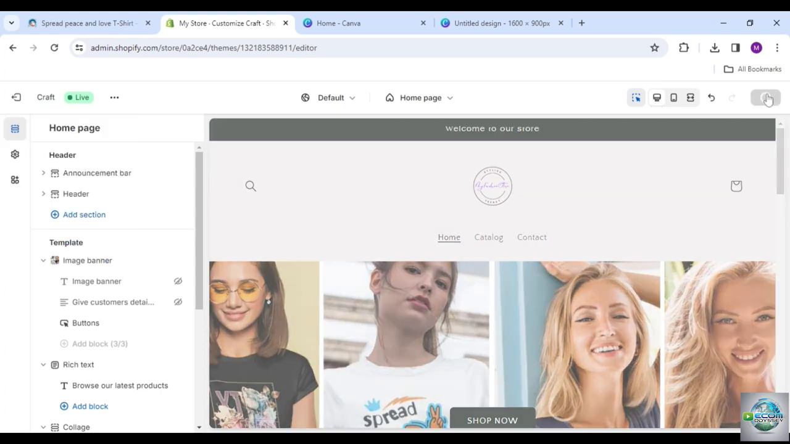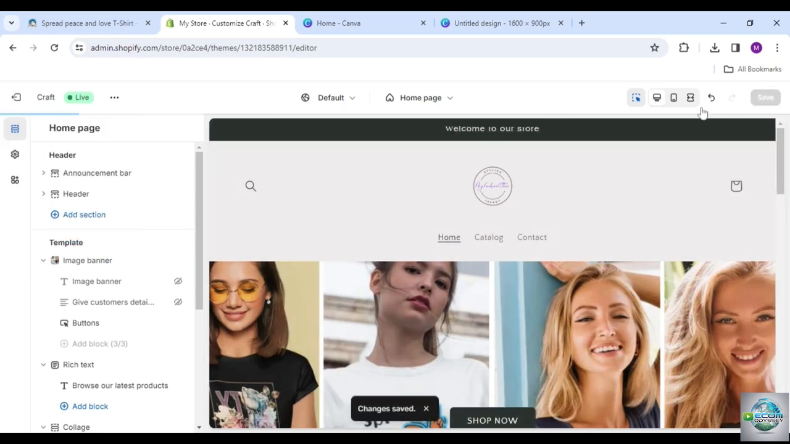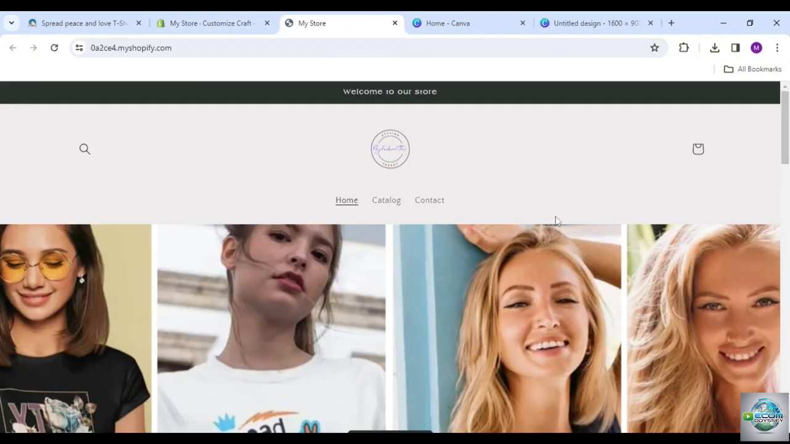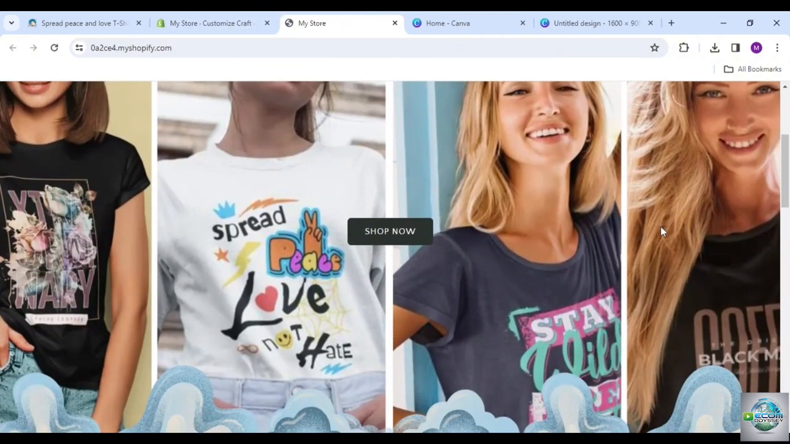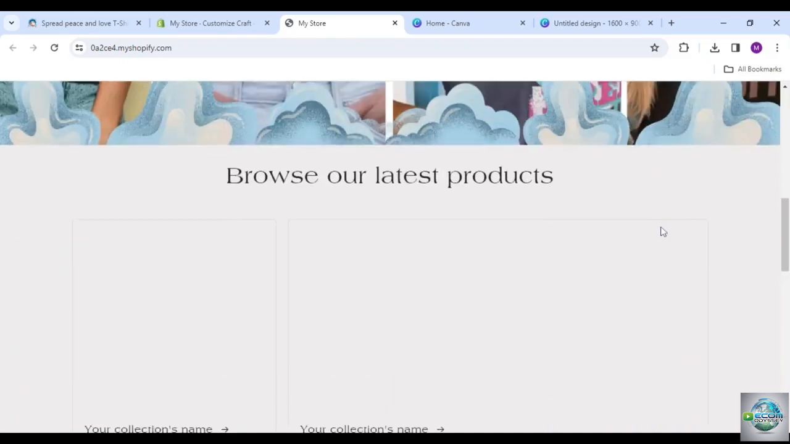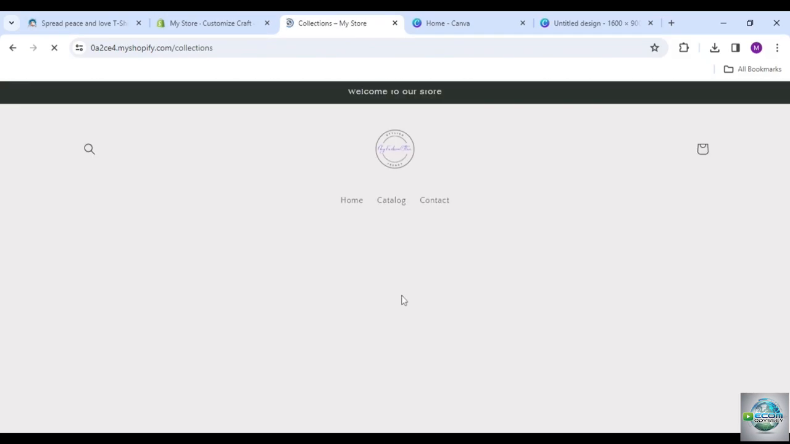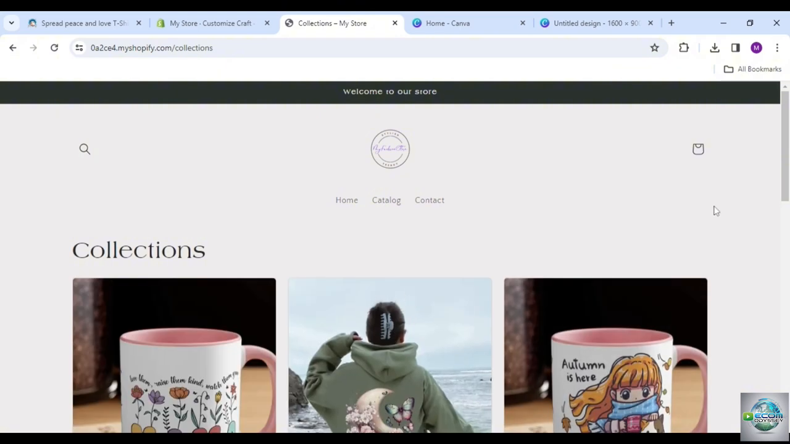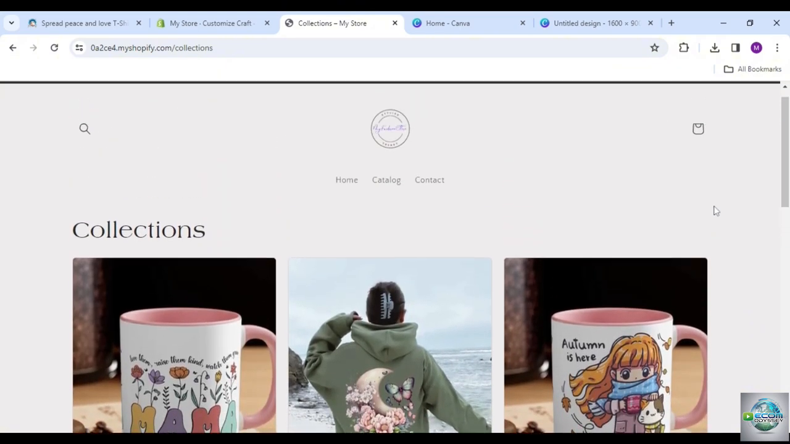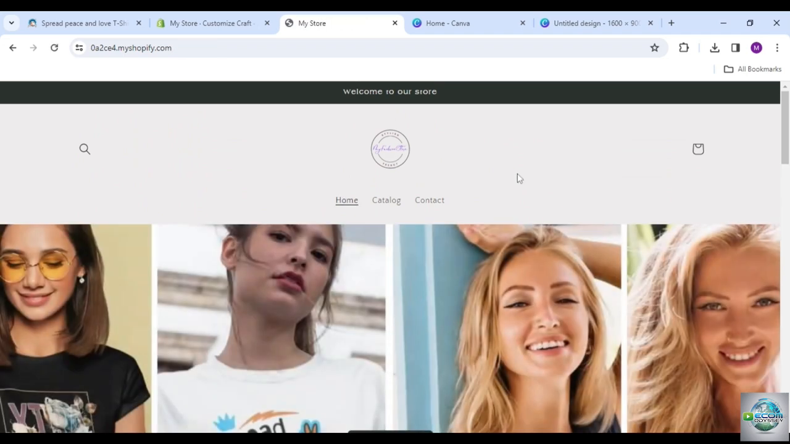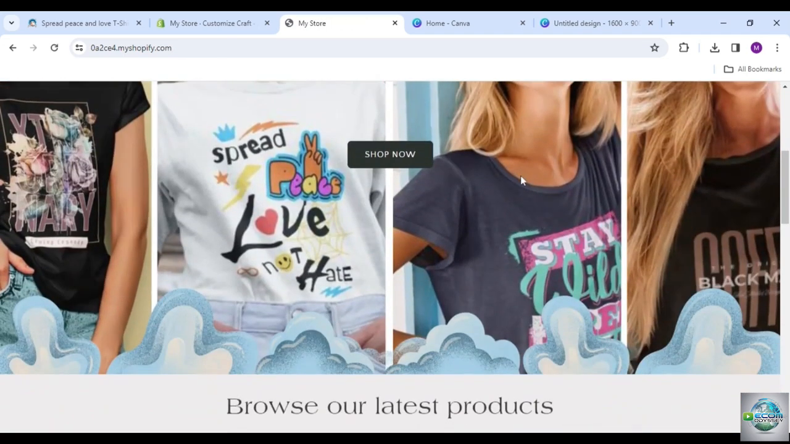After customizing the banner, click on the Save button to apply the changes to your website. Preview your website to see how the image banner looks. If you are satisfied with the result, you have successfully created an image banner in Shopify. If you want to make further changes to the banner, you can go back to the Theme Customization panel and adjust the settings accordingly. That's it! We have now created an image banner in Shopify.